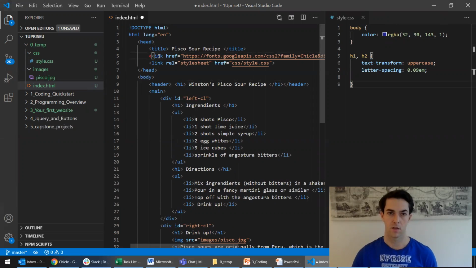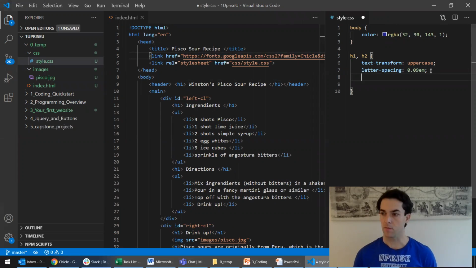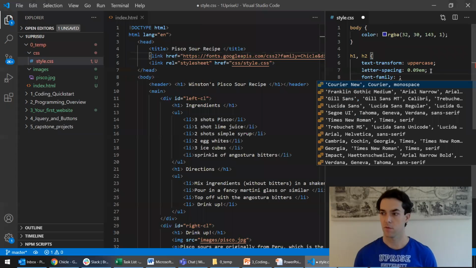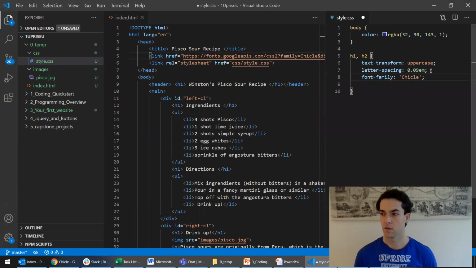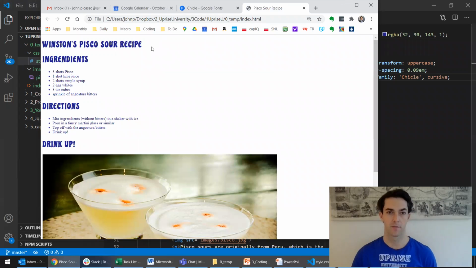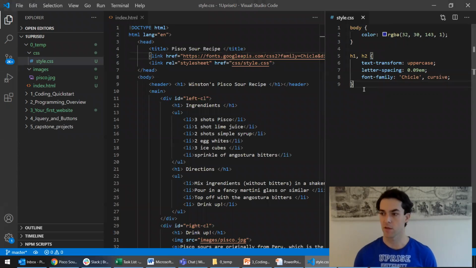And that's that. And now we should be able to use the Pisco font. So let's come in here and font family, and we're going to say Pisco. In this case, that doesn't work. We're going to add cursive. So now when we go back to Pisco sour recipe and we click refresh, we should see our nice new font. And there you go. And of course it's blue, so we're getting a little closer to finishing off this page.